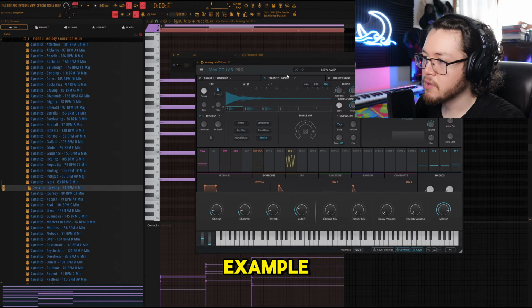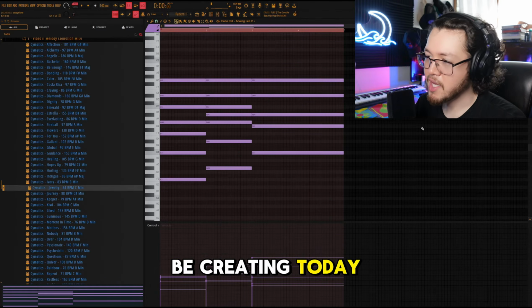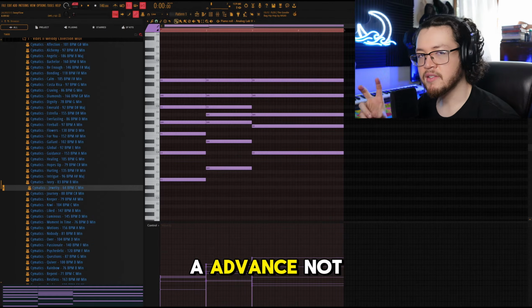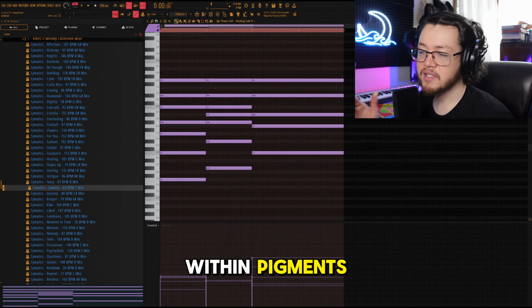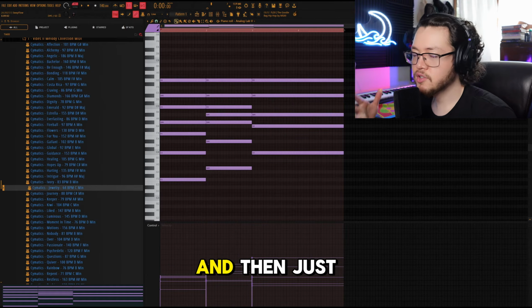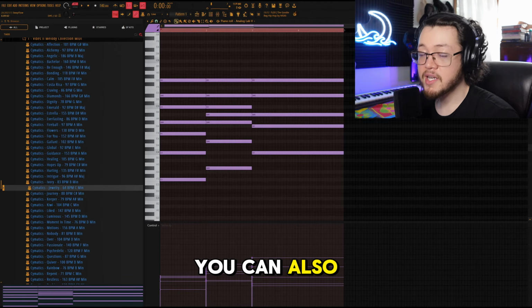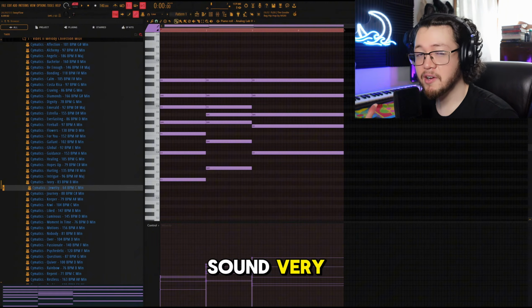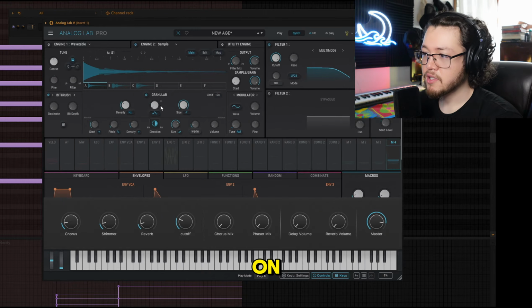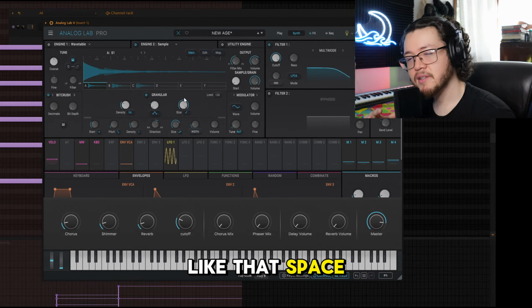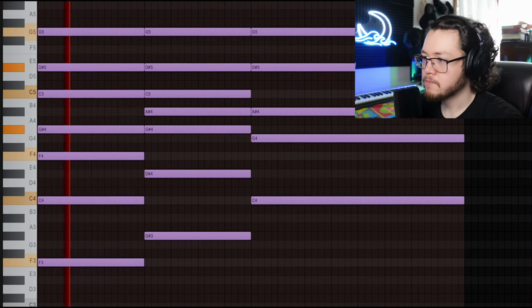This is just one example of a sound that we're going to be creating today. And this is more advanced, because there's a lot more things that you can do within Pigments instead of just dragging and dropping one shots and leaving it like that. You can also enhance them and make them sound very, very unique. For example, this one right here, I have the granular effect going on. So this gives it more of that space, watery type vibe.